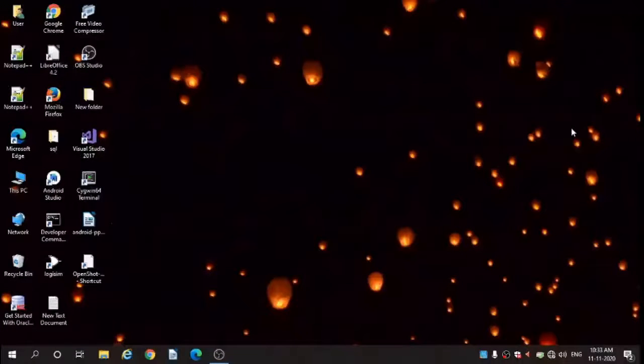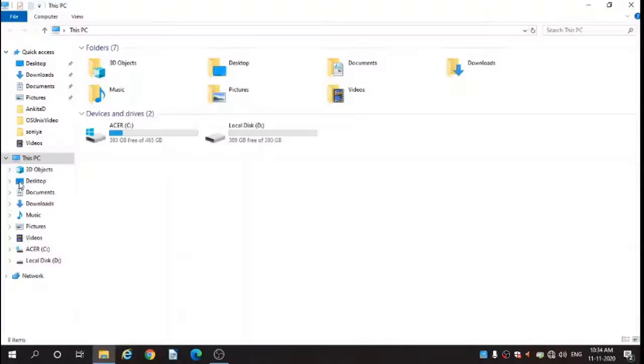Hello students, in this session we will study how to manage files and folders, that is copying and moving files. So here it is, This PC, which is My Computer. Double click on this and you can see two drives. This is the C drive. Don't go to the C drive. You click on the D drive.